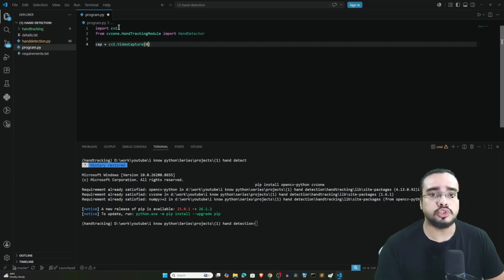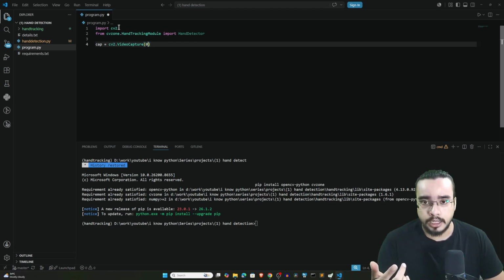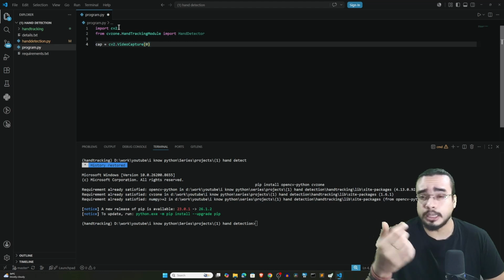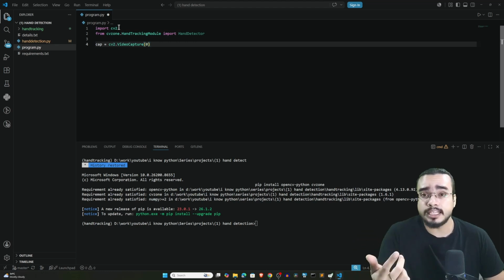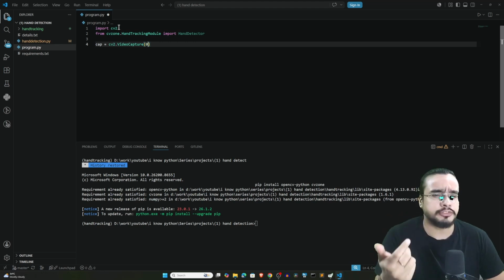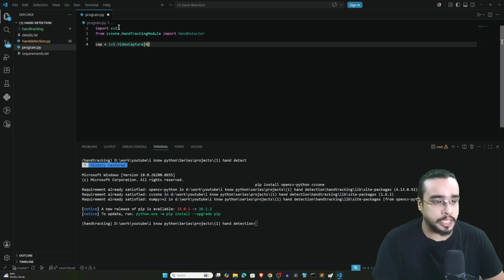Now if you're using your webcam, then you have to write 0 here. But if you're using any external camera, any Wi-Fi camera or whatever you are using, I have some videos on how to use your mobile camera or any external camera as a video source, so you can look at them also. But for simplicity, if you are using your webcam, you can write 0 here.